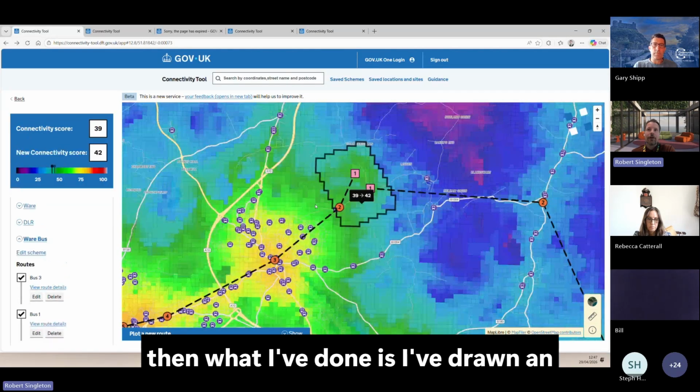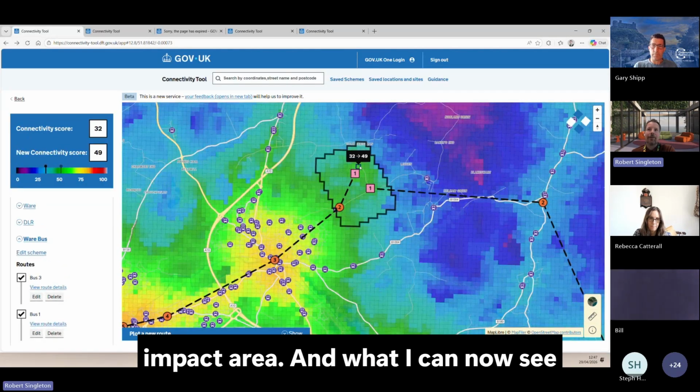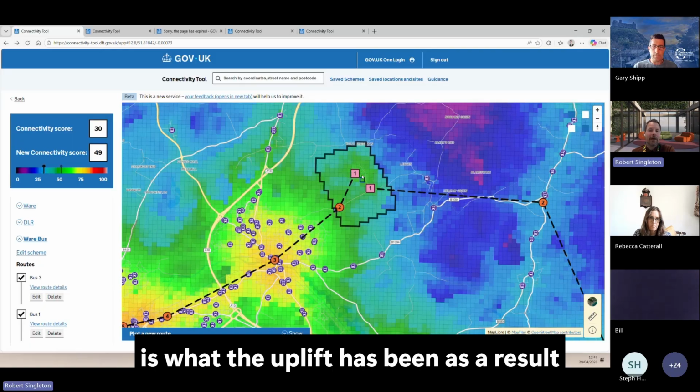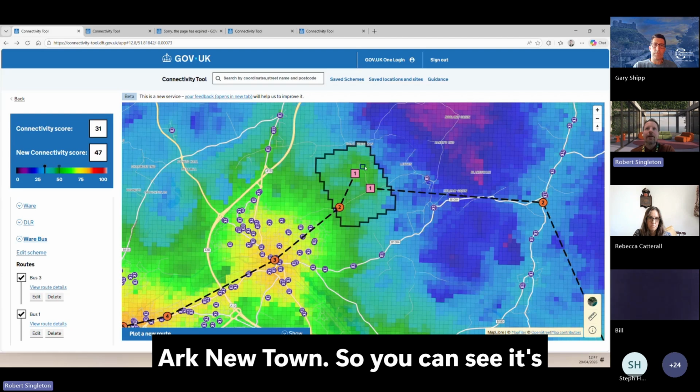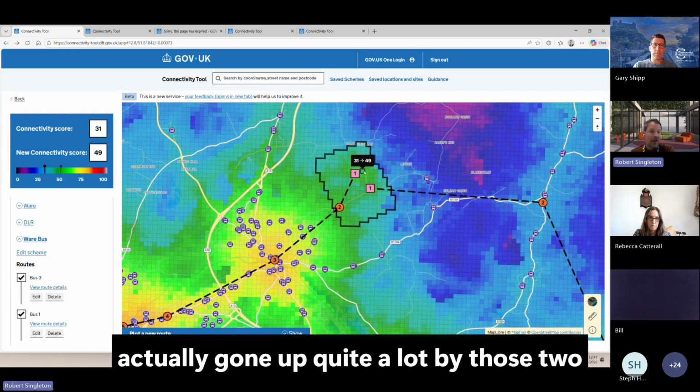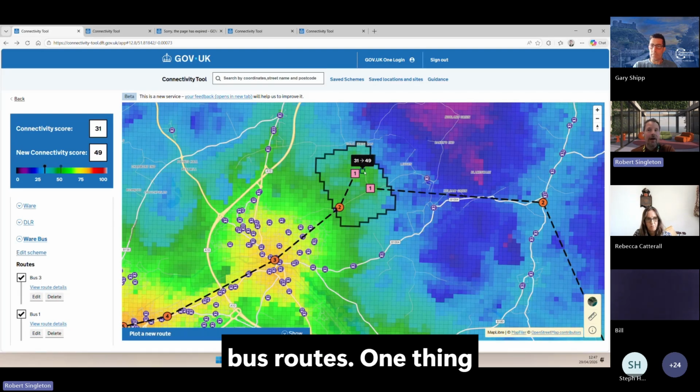And then what I've done is I've drawn an impact area. And what I can now see is what the uplift has been as a result of 2 new bus routes into the Noah's Ark new town. So you can see it's actually gone up quite a lot by those 2 bus routes.